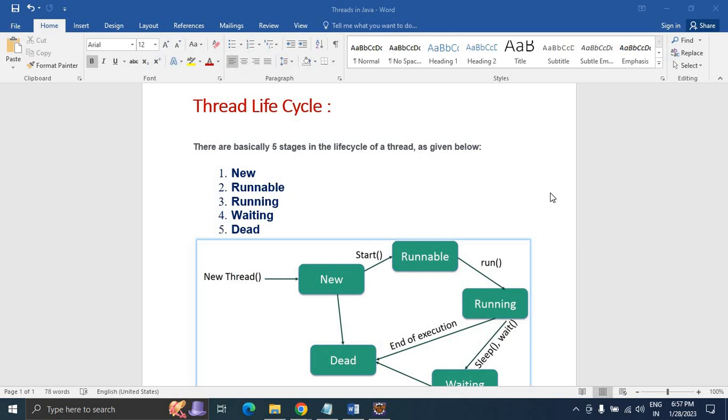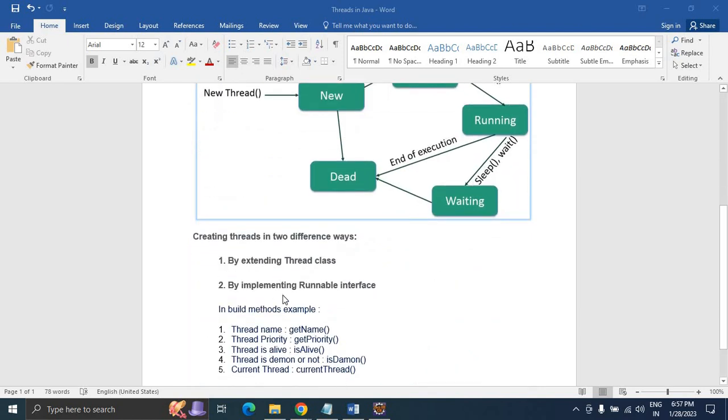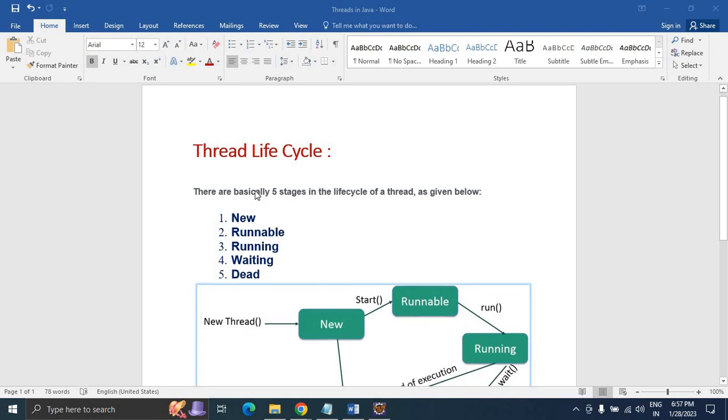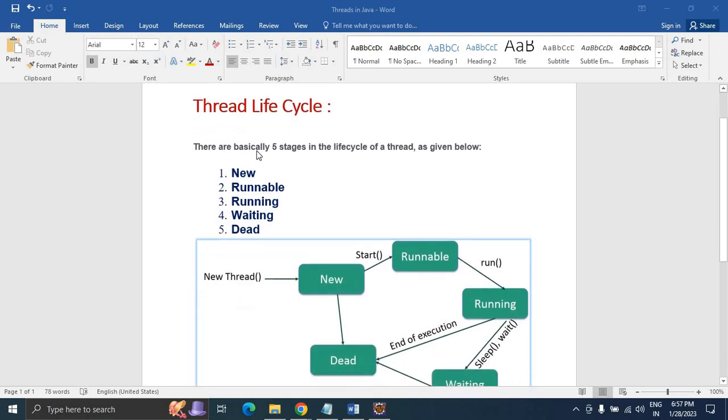In this session, we are going to discuss thread life cycle. This is one of the most important interview questions. Let's check the thread life cycle and how many ways we can implement threads in Java. So the first thing is the thread life cycle. There are basically five stages in the life cycle of a thread, as given below. First one is new, runnable, running, waiting, and dead state.